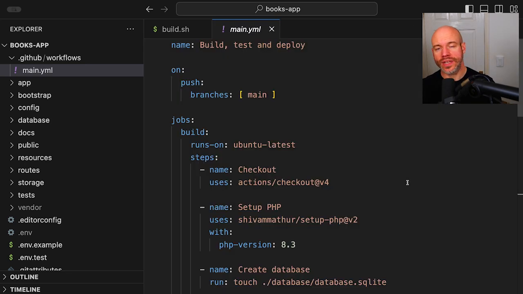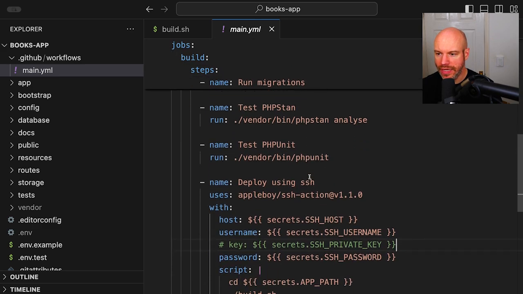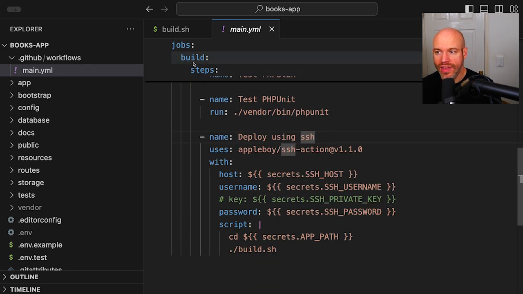The last step that we need to do is update our GitHub Actions workflow to deploy to the VPS using those environment variables that we've just supplied to GitHub. If we go back to the main.yaml file and scroll right to the bottom here, we create a step within our build job. The step has the name deploy using SSH. We're going to use the action from appleboy/ssh-action. I'm going to use the version of 1.1.0, although this may change in future.